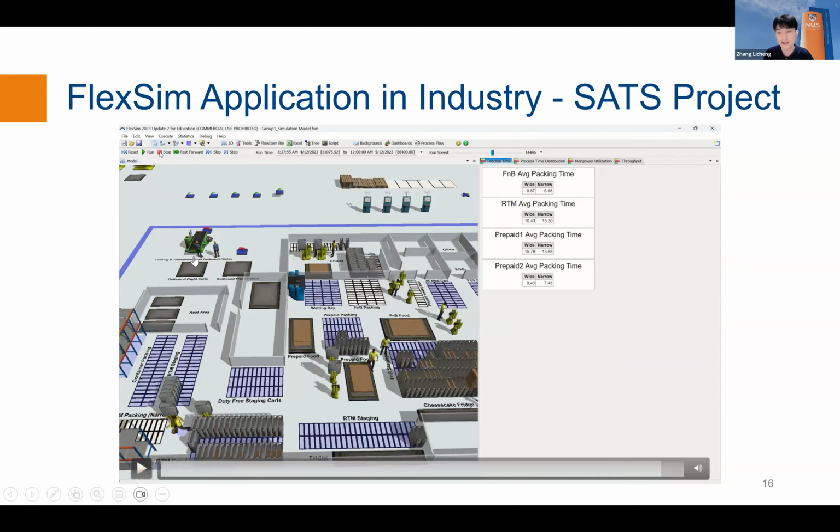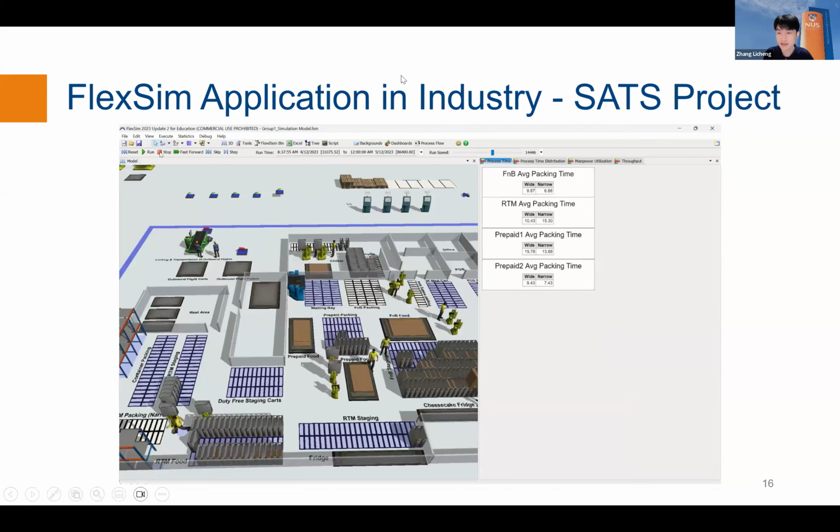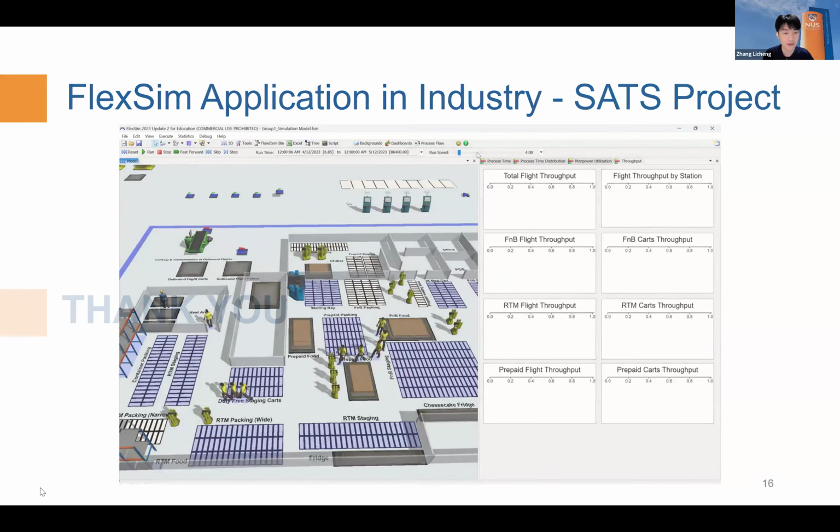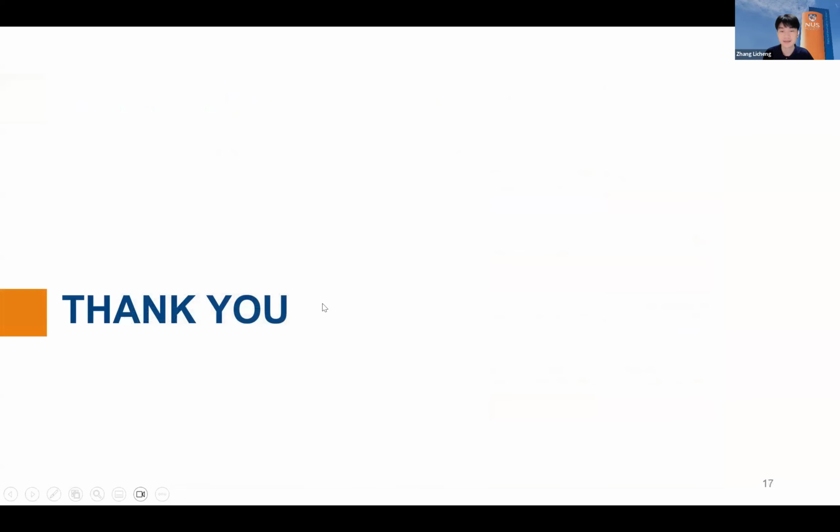Right, so that's all for my part of sharing. Now I'll hand the time over to Hongdan, who will take us through the second part of our workshop. Right, thank you for listening to my part. Okay, great. Thanks, Li Cheng.